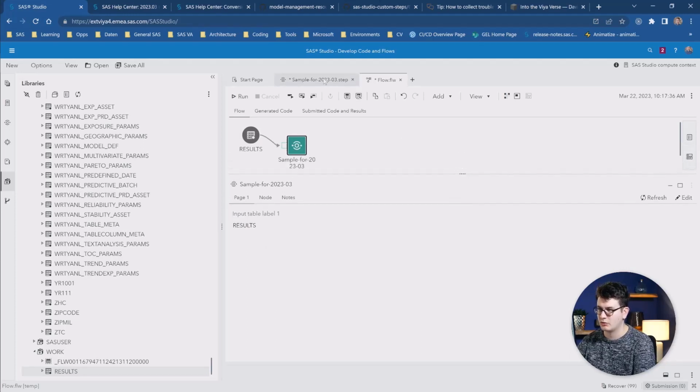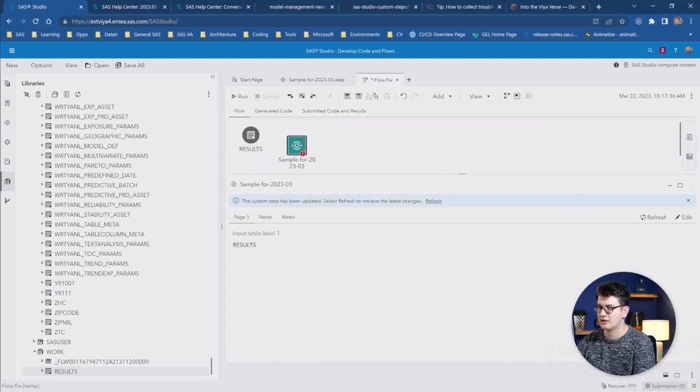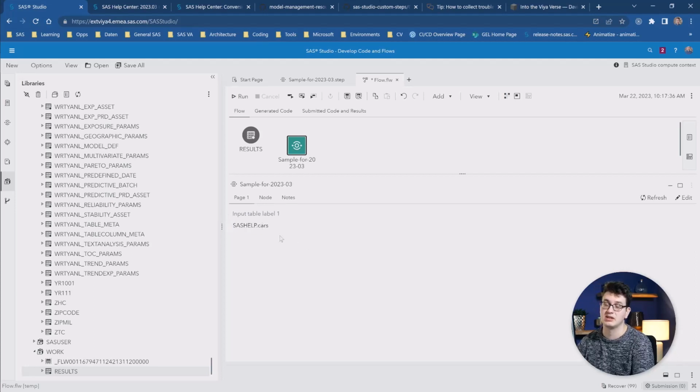Now let's go back to the custom step designer. Let's make this control read only and save it. So now when we head back to our flow, we get a notification that the step has been updated. So let's refresh it. And now you can see the connection between the results and the custom step has been destroyed. You don't have the ability to connect an input anymore. And you see the SAS help cars information on top here. Very useful still to inform your user what goes into the step.